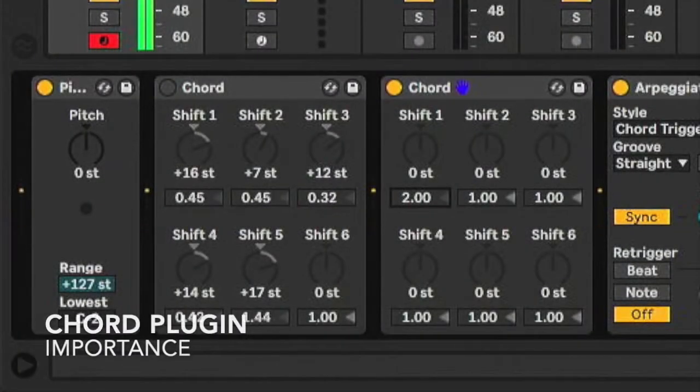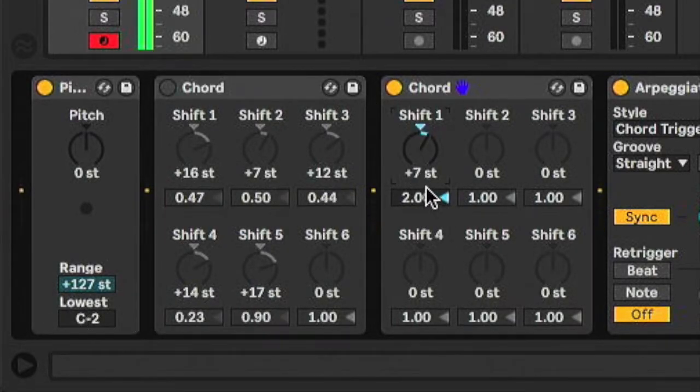I'm going to take this up to 2, which is the highest number, and I'm just going to introduce the 5th. So the root is 0 plus the 7, so we'll hear 2 notes. Listen to what happens when I bring the 5th in, in terms of the relationship with the envelope.